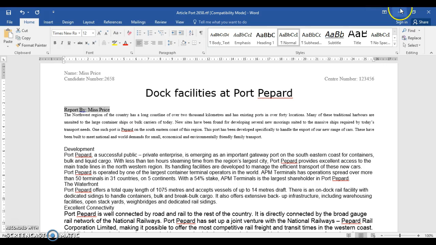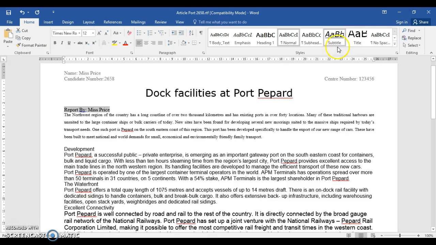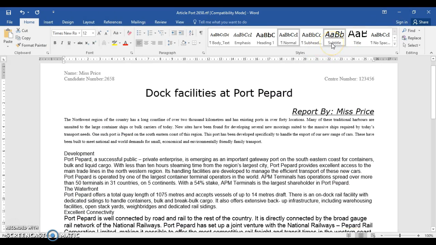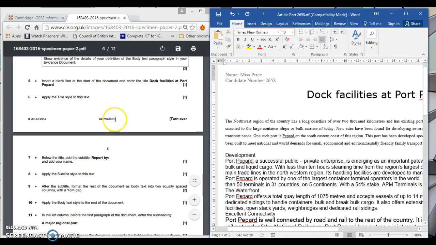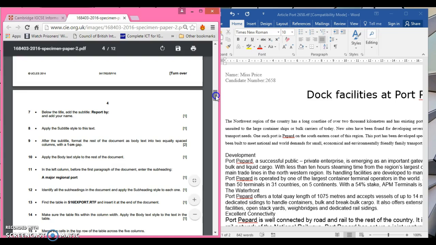And they want title to, no, sorry, subtitle style to this. Okay, so subtitle. So I'm going to look for my subtitle. There it is, and it's automatically applied. Okay, might be a good idea actually to, yeah, there we go. And carrying on. So you can see once you've made these styles, all you've got to do is apply them.